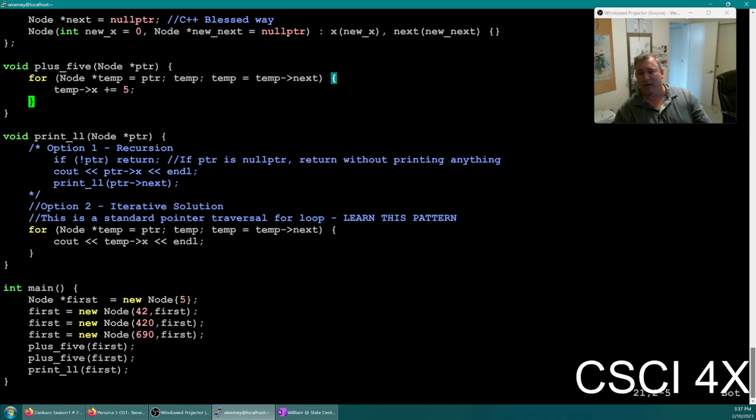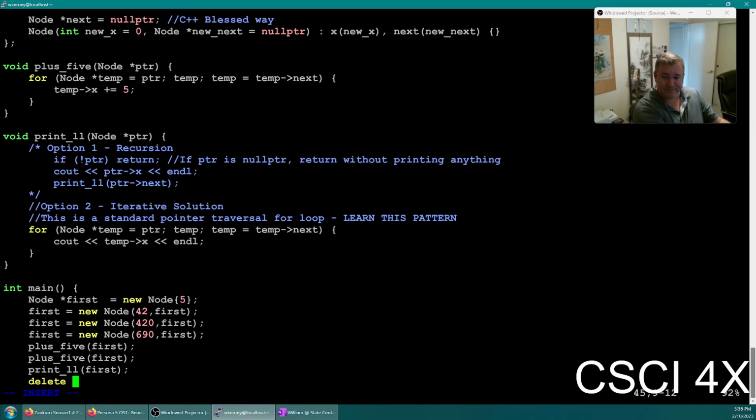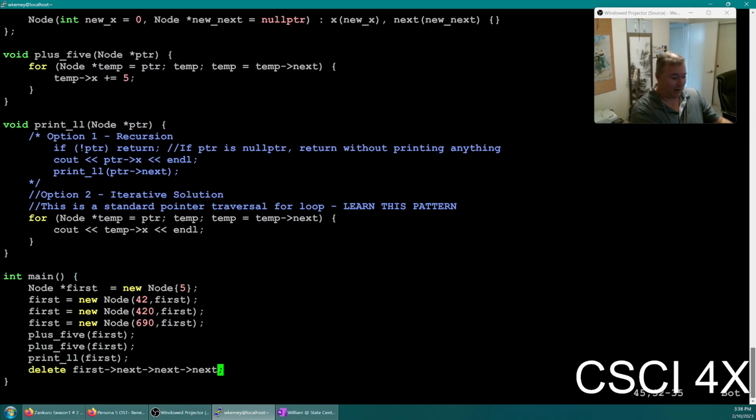Now the delete. So, deleting this is going to be annoying. The reason why it's annoying is because we've got only a pointer to the first one. We don't have pointers to the other ones. And so we could do something really, really tragically stupid like this. We could say delete first, points to next, points to next, points to next. First is 690, next is 420, next is 420. Yeah, we could do this.